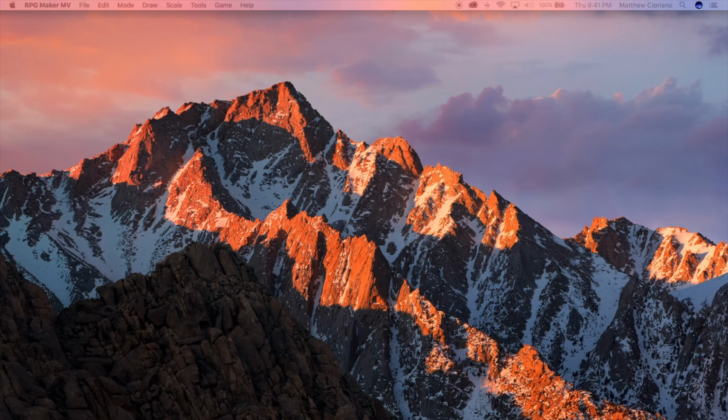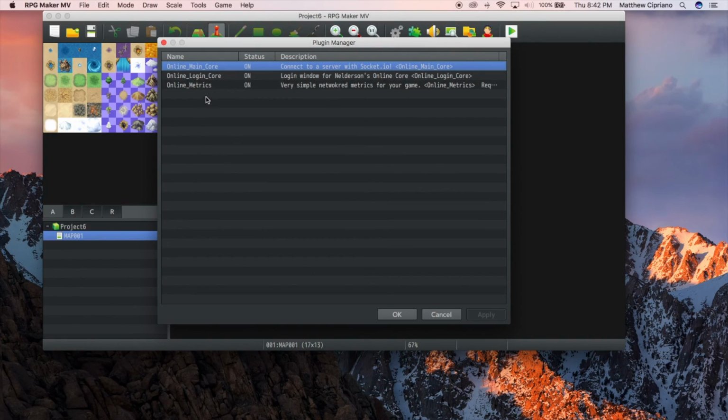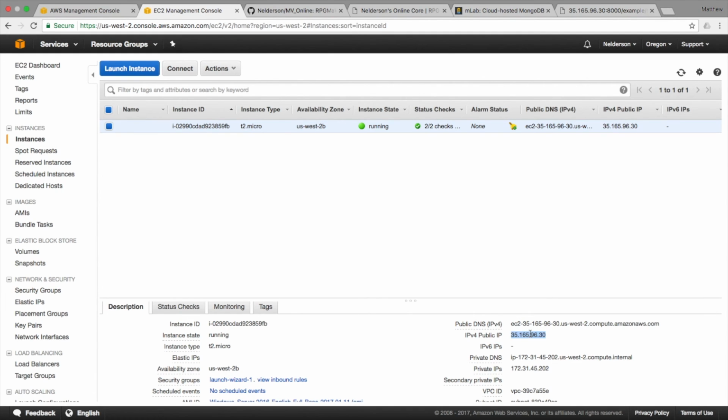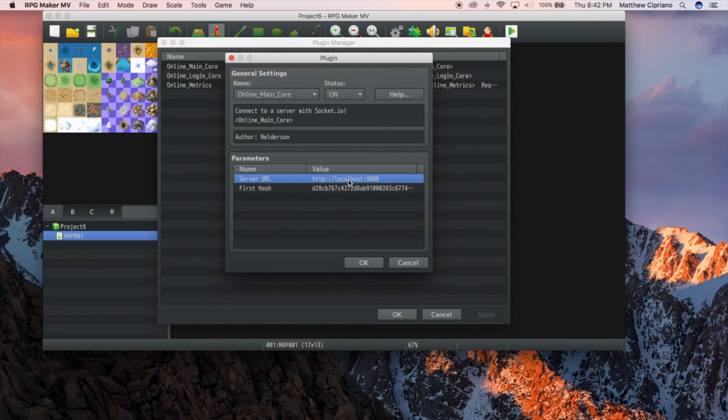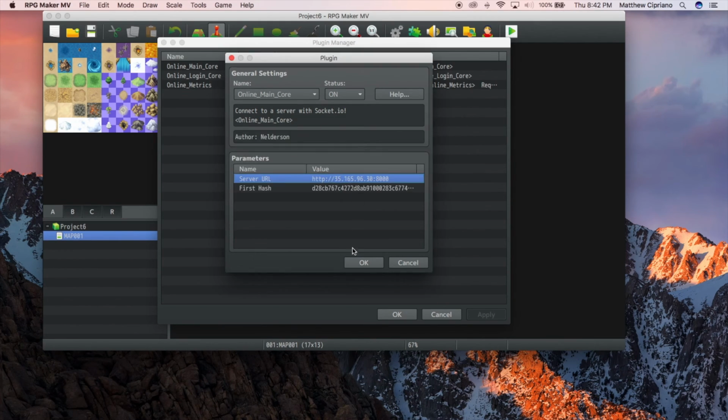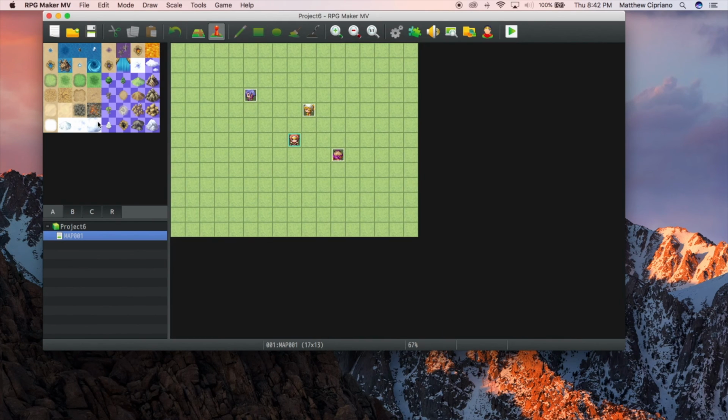So all right, let me open up my project, my good old Project 6. We know it works. We know it's running well. So let's go into our main core. Our plugin is right down here. And instead of localhost, let's instead do this public IP. So I'm going to copy, come in here, and paste. Okay, so we do that, we save, we start this sucker up.